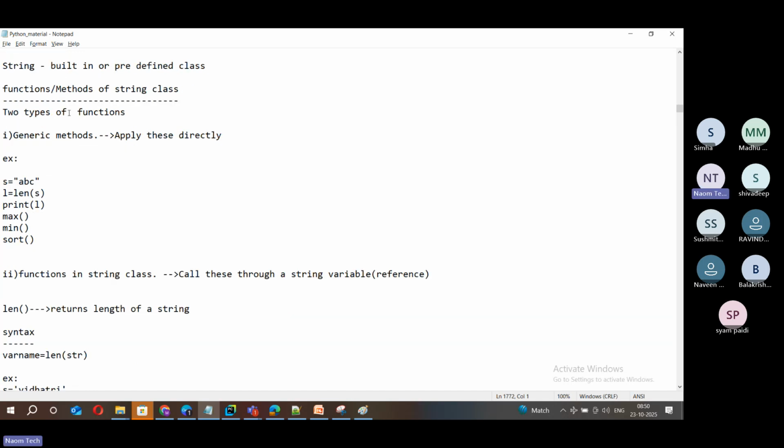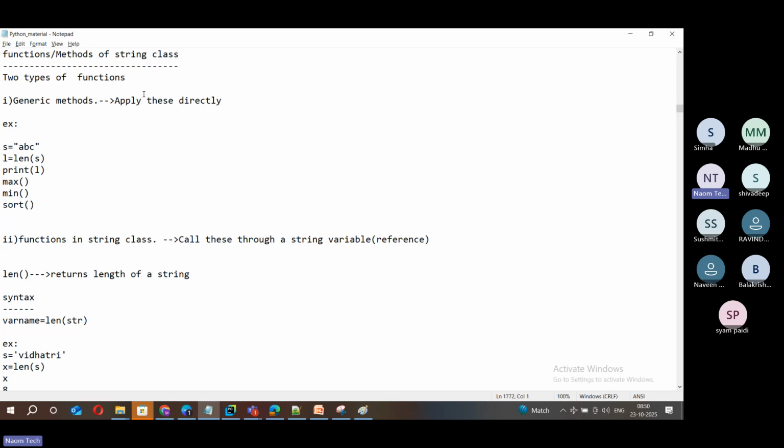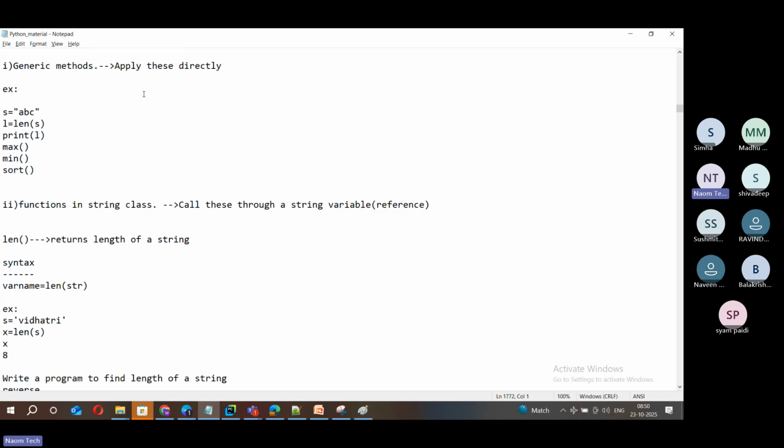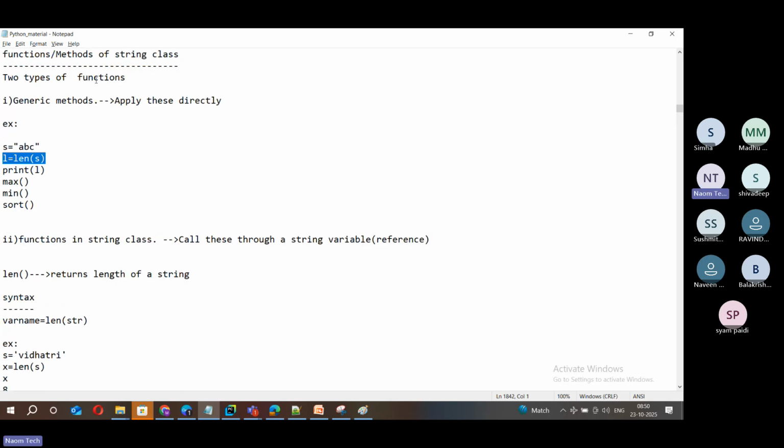Okay. Now functions of the string class. This is also very important. There are times where we use a lot of built-in functions, and this is very important to understand. The first thing you can take an example, ABC, and I want to find the length of the string. So before I go to this topic, let me explain. Generally, we have two types of functions. Built-in functions. I am talking about built-in or predefined, not user-defined functions.